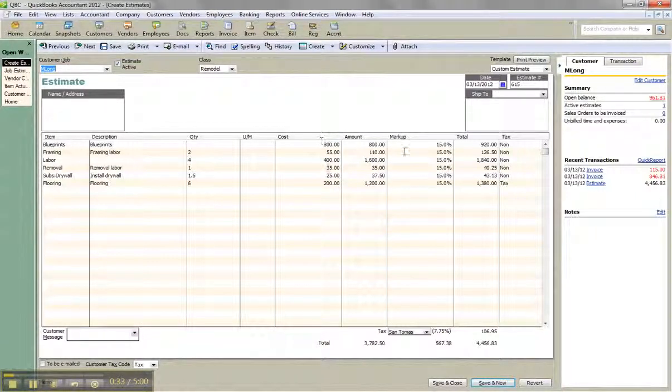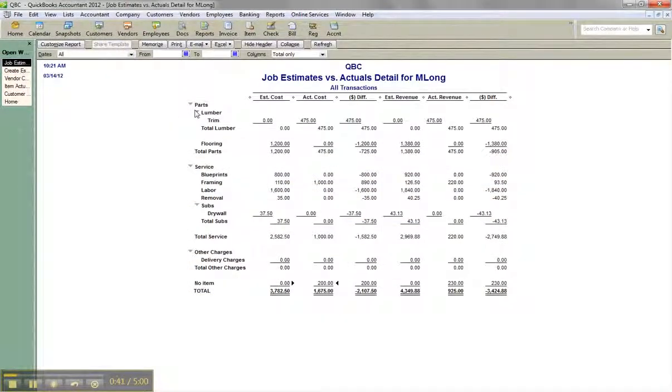I have my cost and then my markup, right? And I can progress invoice against it. I can run reports, particularly job estimates versus actuals. I have some estimated cost. I've started to enter some actual cost. I'm paying my subcontractor for some framing. But I look down here and I go, wait a minute, no item.